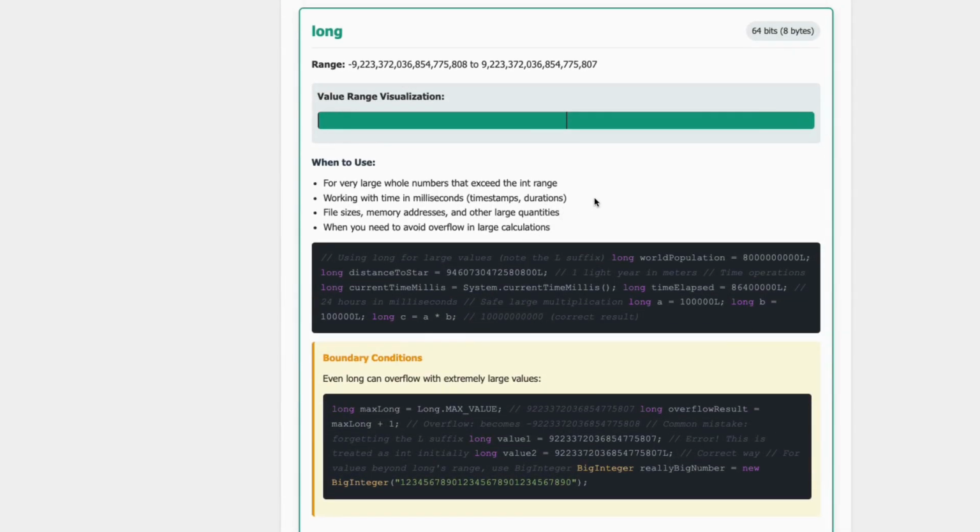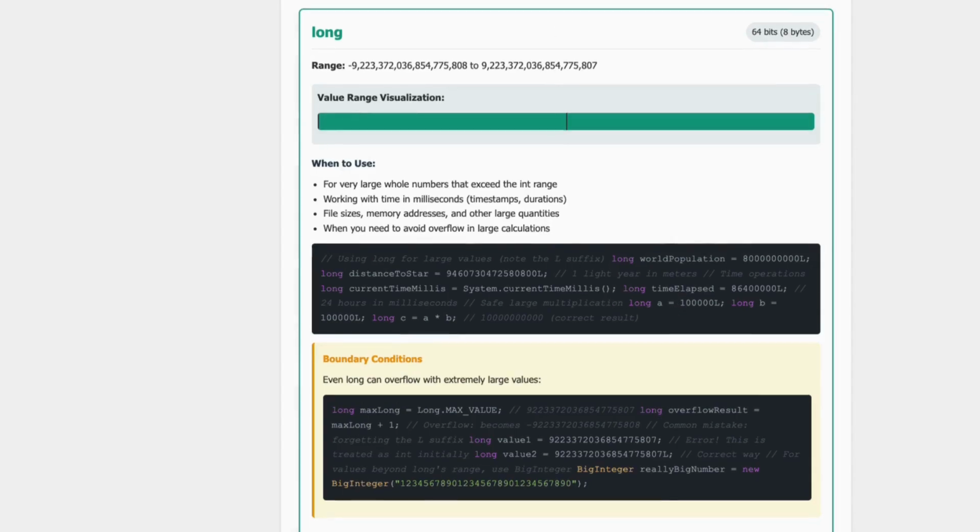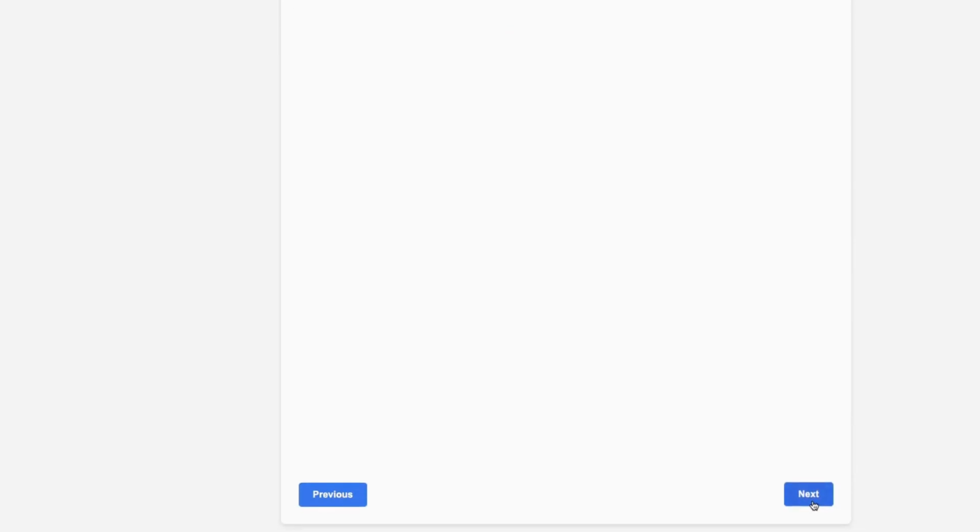It is mostly for large whole numbers that exceed the integer range. For example, when we are working with time in milliseconds for timestamps, durations, file sizes, memory addresses, and other large quantities. When we need to avoid overflow in large calculations, we can go for long.